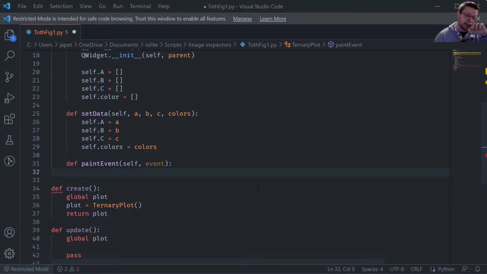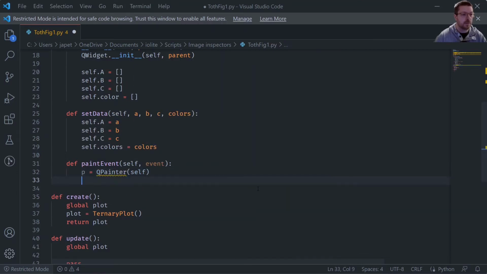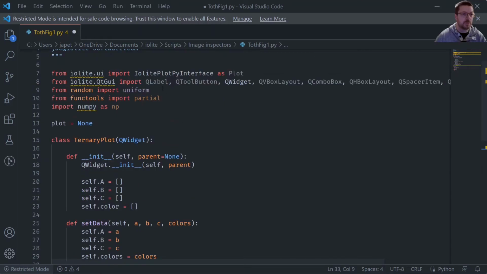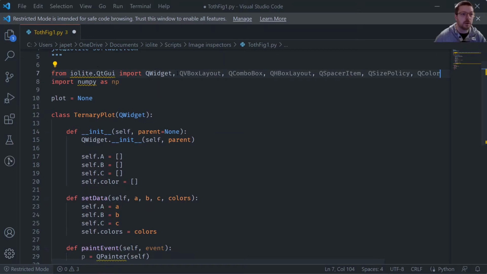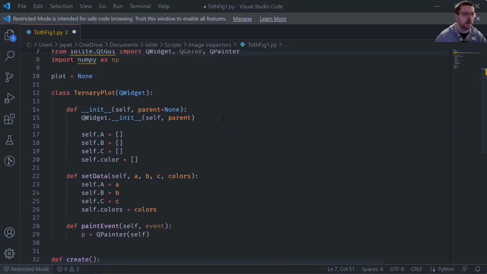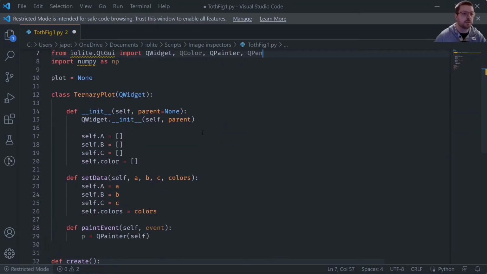So now we need to think about how we're going to actually draw this ternary diagram. The way that we do some custom drawing in a QWidget is we create a painter. And the painter is going to paint on self. We need to make sure that we import QPainter so we can get rid of some of these things that we're not using in our imports. We'll probably end up using NumPy, so we'll leave that, but we can get rid of a bunch of this stuff because we're not using it. QColor we may end up using eventually. Sure, we'll need that. We'll probably need QPen eventually.